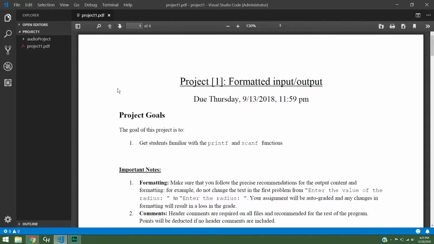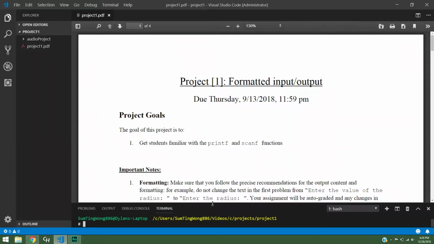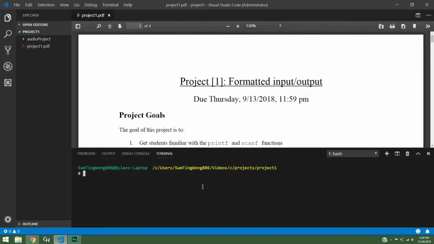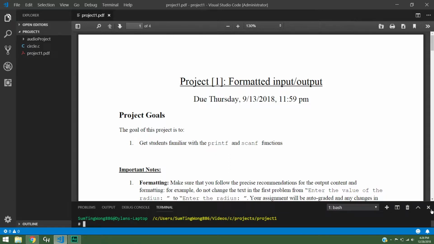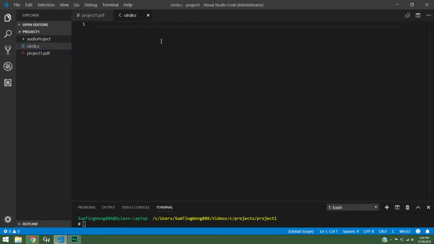I'm going to pull up my terminal. You have a bash shell too, if you've correctly installed VMware. I'm just going to be doing it in my VS Code in Windows though. So first thing I'm going to do is touch circle.c, because that's the name of the project. And you could do this however you want. You could go through the file system and just make that file by yourself. However you want to do it, it's not that important. Now I'm going to open this up.